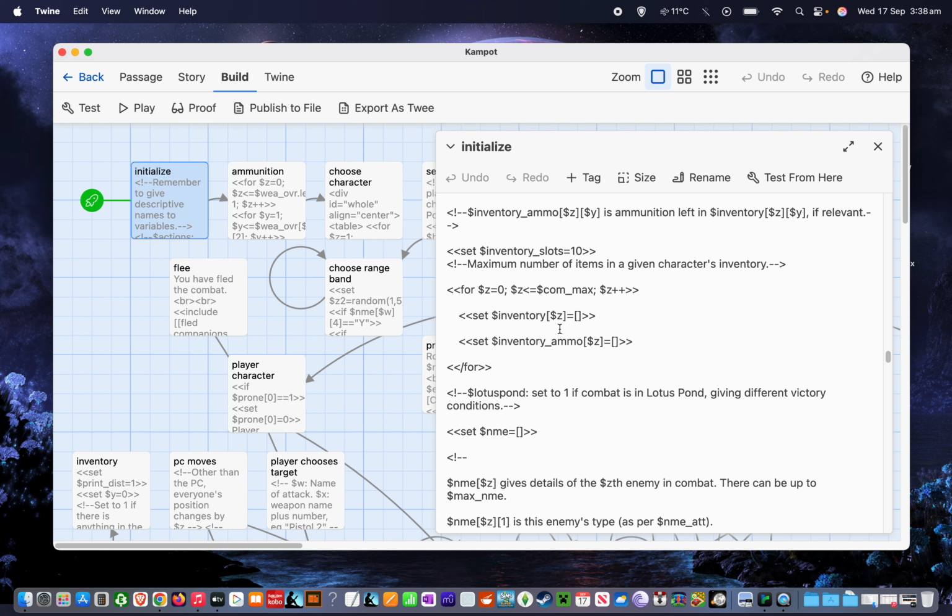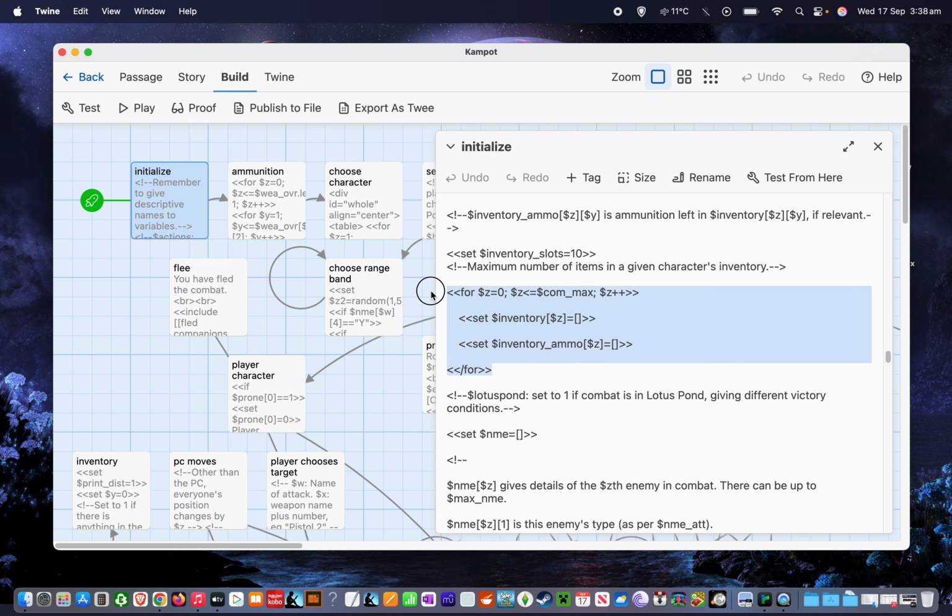So when we're setting up the inventory array, making it 2-dimensional with this for loop that goes from 0 to com_max, we set inventory z equal to an array, and we do the same thing to inventory_ammo for the same reason.